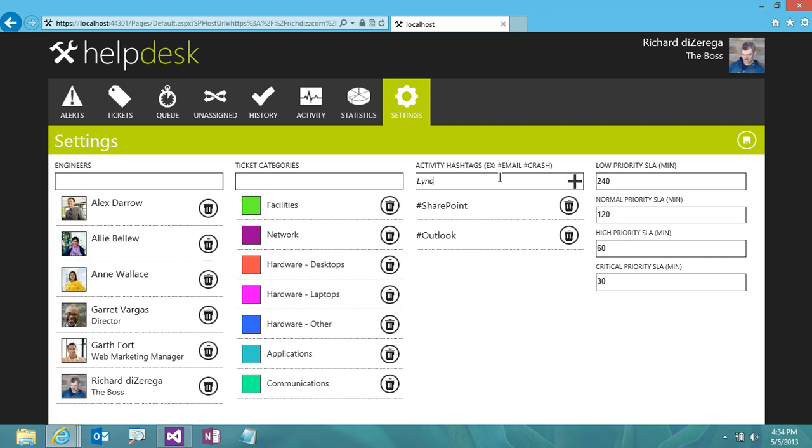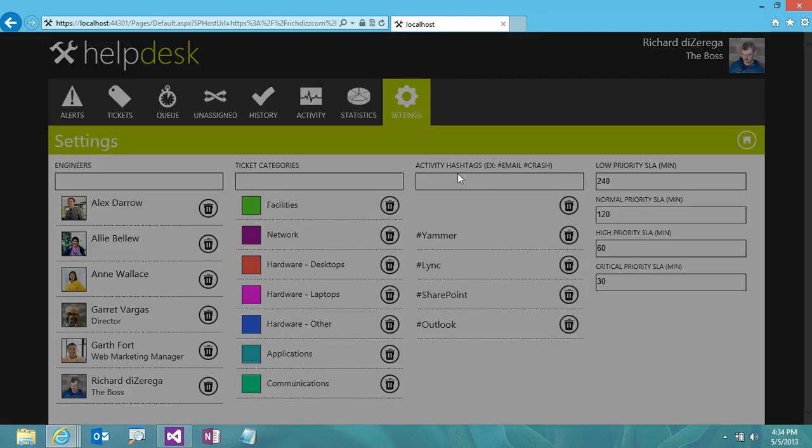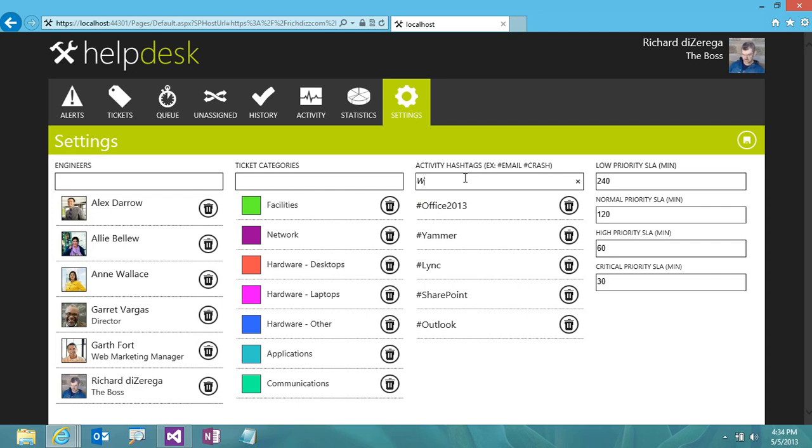So I'll put in a few here, maybe SharePoint, Lync, Outlook. I'll put in Yammer, love some Yammer. So put that in here, and maybe just a few more so we can see how this will populate our application. Put Office, and then finally I'll put Windows 8.